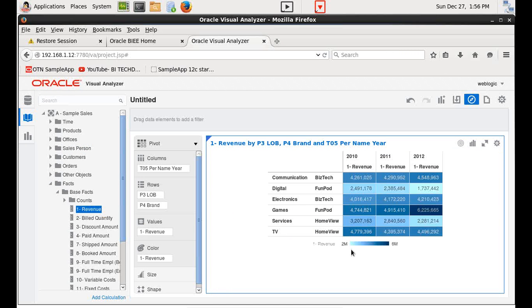You see there's a default color combination, dark and light blue. The darker the color, the more the value. This is a nice way of drawing your attention. In addition to this, because these are all numerics, these are currencies in fact, I'm going to change the type from numeric to currency. We've got an option over there.